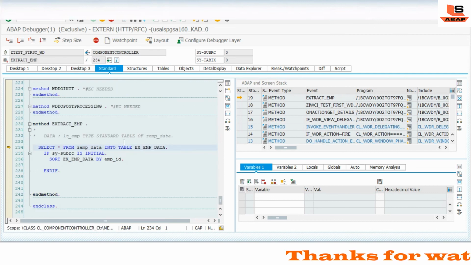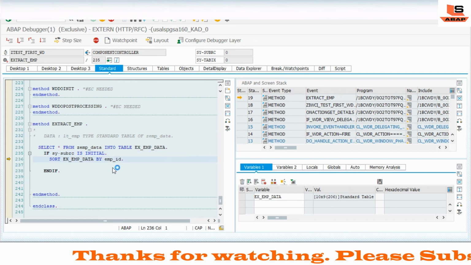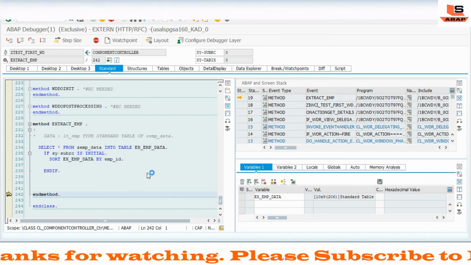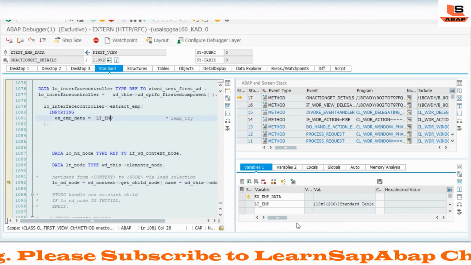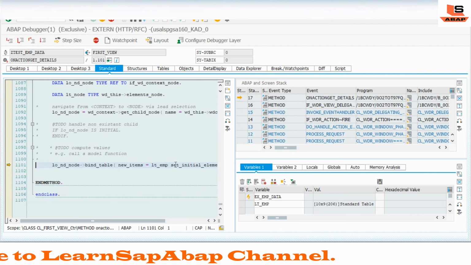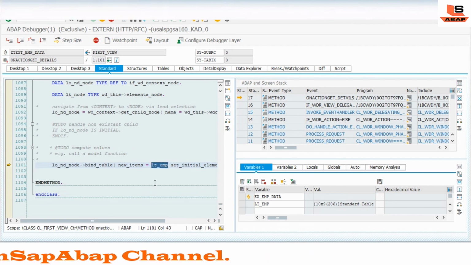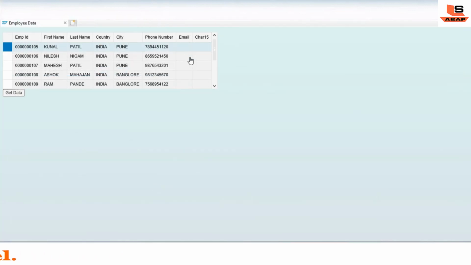Inside this method we have the logic that we copied. It will extract the data, sort this data, and give us the data in this lt employee. And this is where we are binding this data to the UI element table component. Now as you can see, we are getting this data. So this is the way it is working. This is the way you can use a method implemented in one component in another component of Web Dynpro.